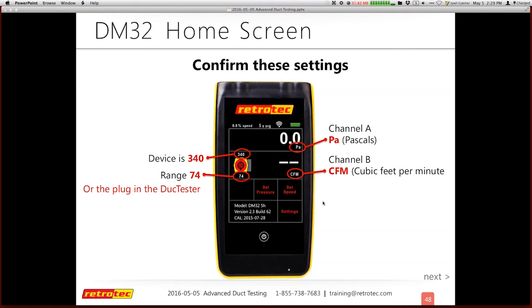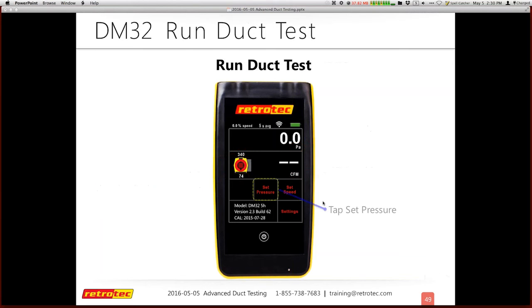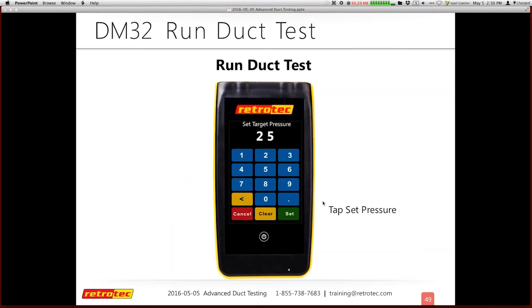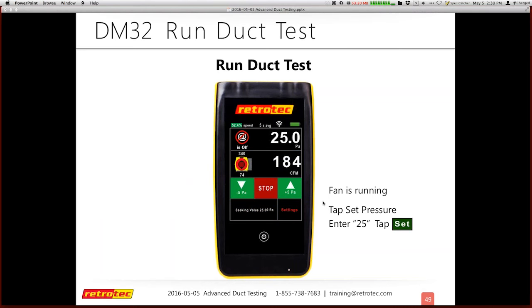Okay, so let's start from the beginning on the gauge. So you have your gauge. You want to make sure that you have pascals on the top channel. Again, the DM32 always starts off with wherever you left it off. So if you're doing 3 duct tests in a day, it keeps the same settings. I don't have to change anything. So if I have the CFM at 100 square feet, which we'll show you in a second, all that stays in the gauge. But when you first turn it on, maybe somebody else had your gauge the previous day. Just make sure you're still in pascals. You're still in the CFM or the reading that you're after for your results. And my device and my range is exactly what I'm going to be using for this test.